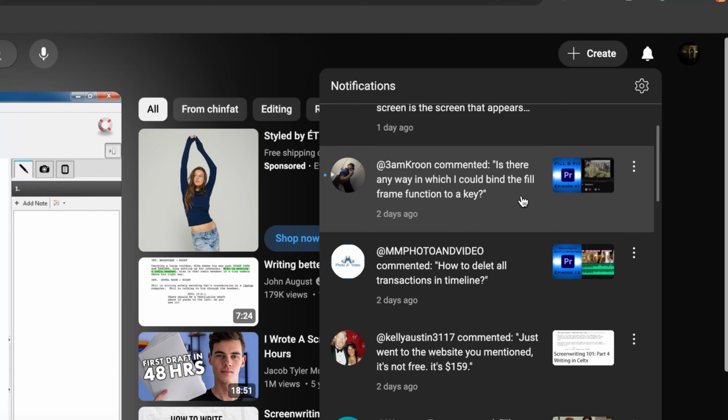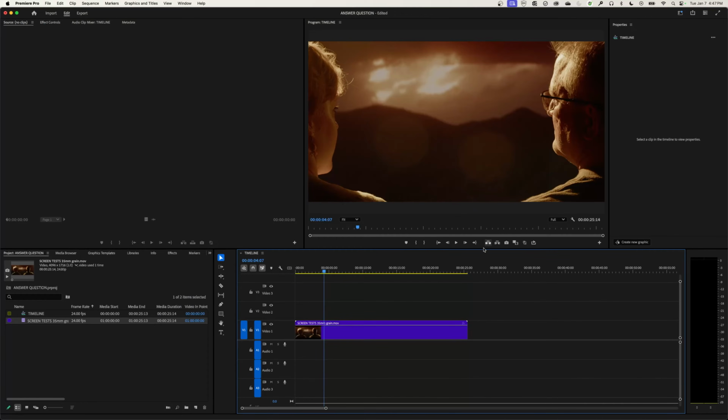And the question was, is there any way in which I could bind the fill frame function to a key, which I assume you mean like a keyboard shortcut. So yeah, and this comes off the heels of Premiere Pro adding their new fill and fit functions with your properties window up here in the top right hand corner.